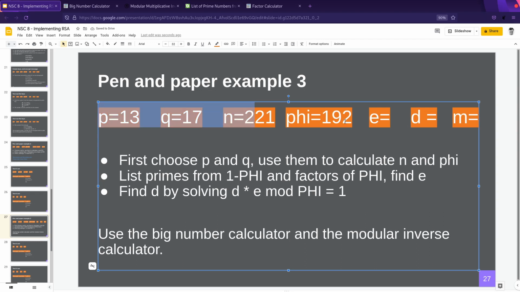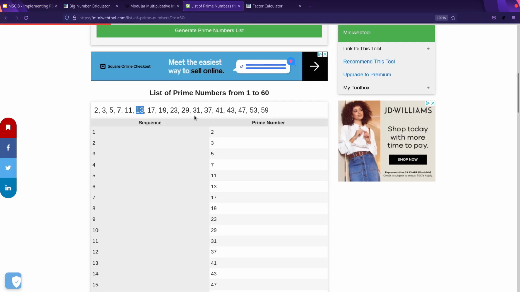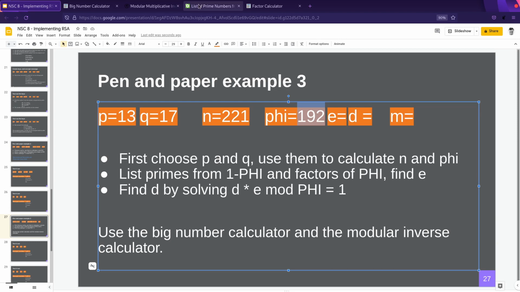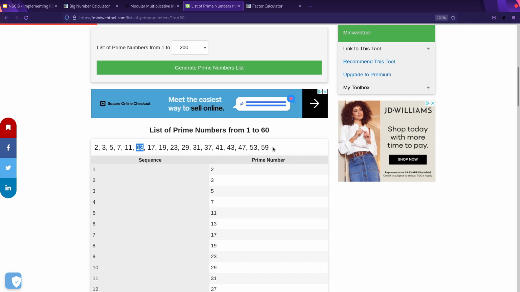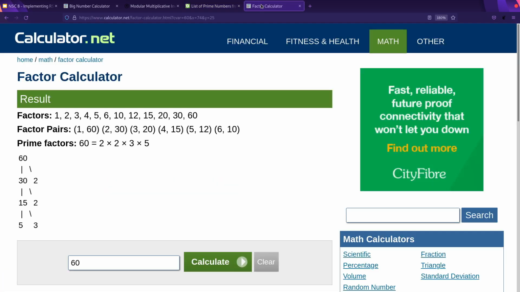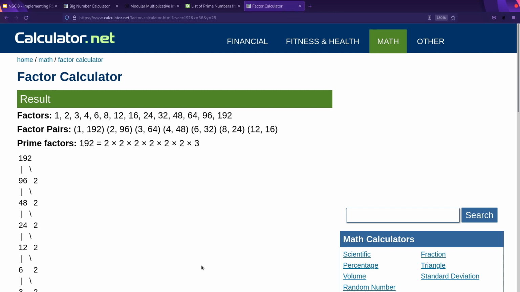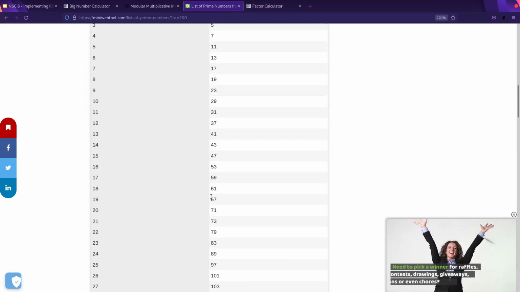Right, so now all we need to do is work out E, and to do that we're going to list the factors of Phi and the primes of Phi. So let's grab Phi and head over to our prime number calculator. So Phi is 192, so we want prime numbers from, let's say, 1 to 200. And generate that on this horrible website full of advertising. And let's get the factors of 192 from this slightly nicer website. So there's our factors there. So we've got our primes here.